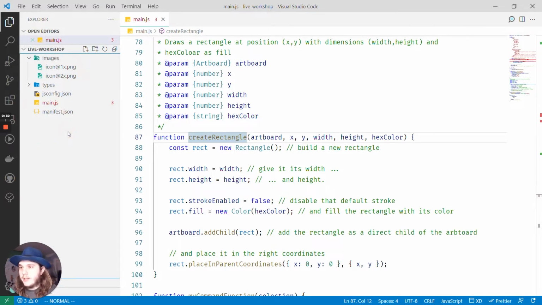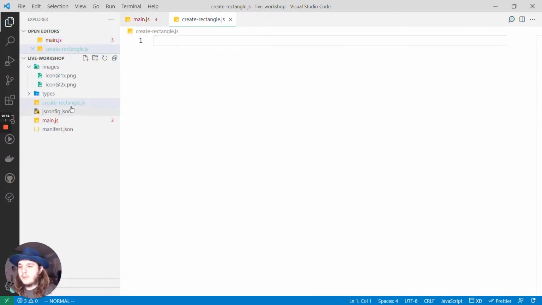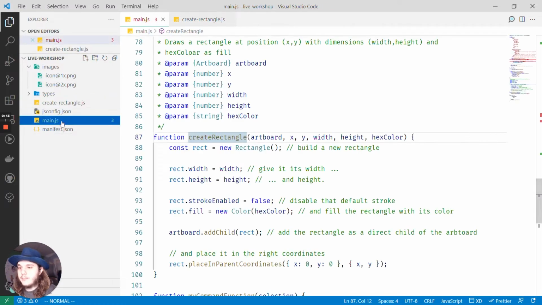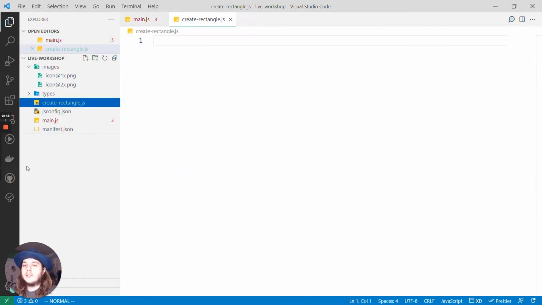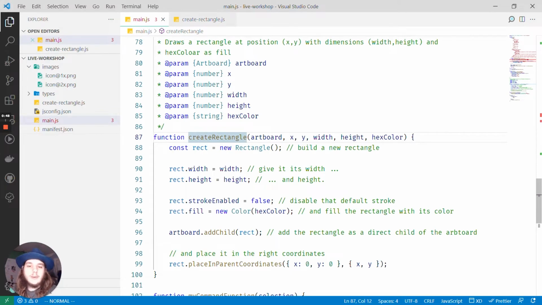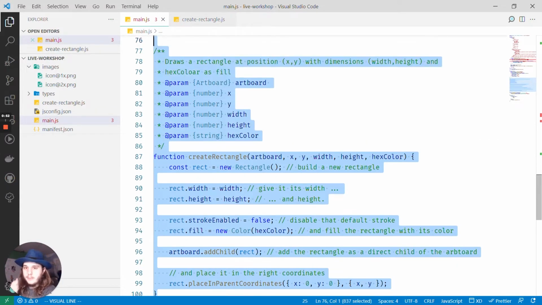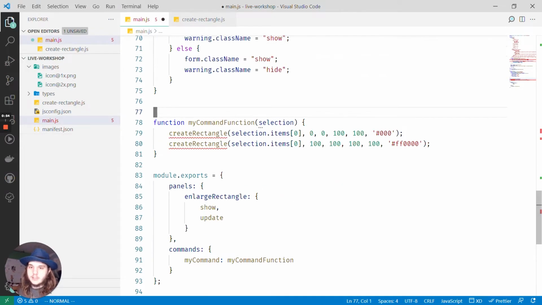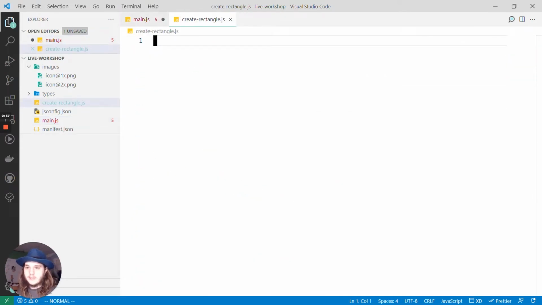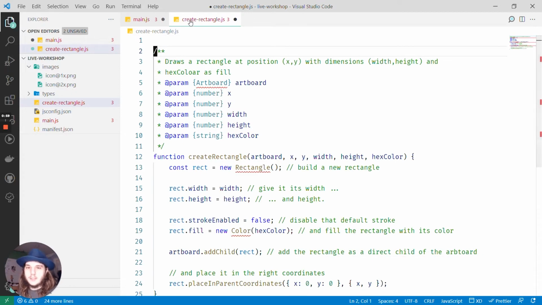So I'll go into this file explorer view here, click new file, and name it createRectangle.js. As you can see, I have just created this on the same level as our main.js file, and I would recommend, just for simplicity's sake, that you do the same. The next thing I'm going to do is cut this function declaration from our main.js file and paste it into this createRectangle.js file.